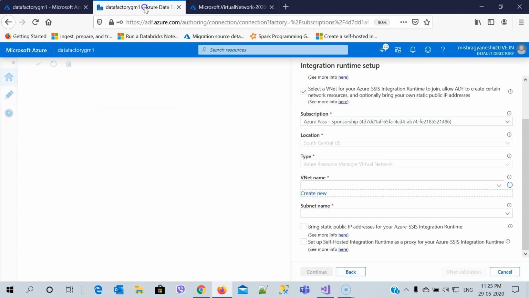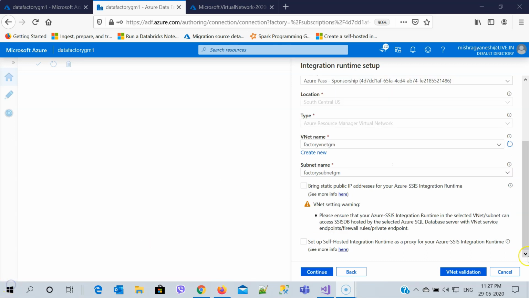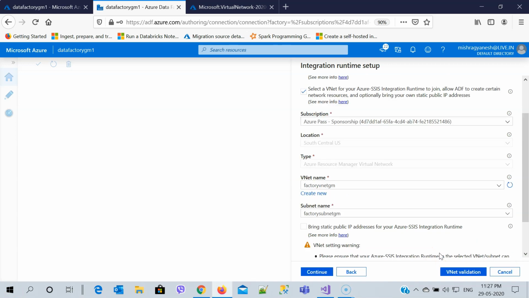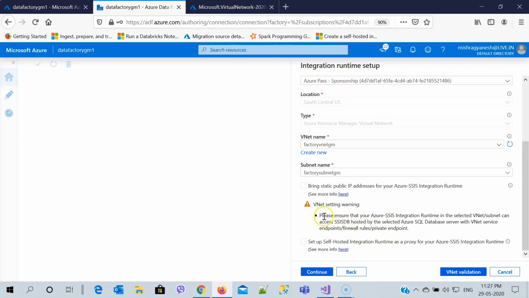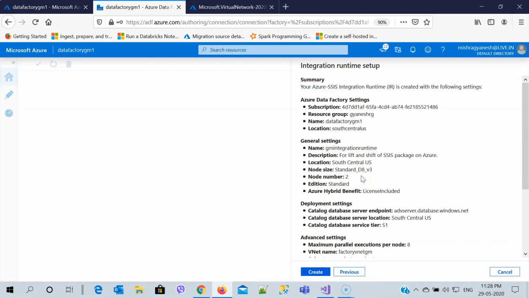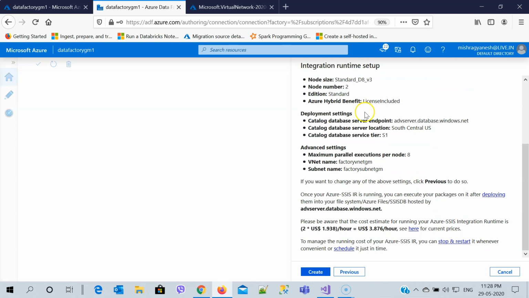Now I'm going back to my Data Factory GM. I'll click here just to first refresh it. And now as you can see, VNet GM and VNet subnet GM are both added to it. Then I'm going to click on VNet validation. It may show you a warning that please ensure that your Azure SSIS integration runtime in the selected VNet subnet can access the SSIS DB host. Alright, I will say continue. And as you can see, I got a summary right here. That's my summary, and I will say create.